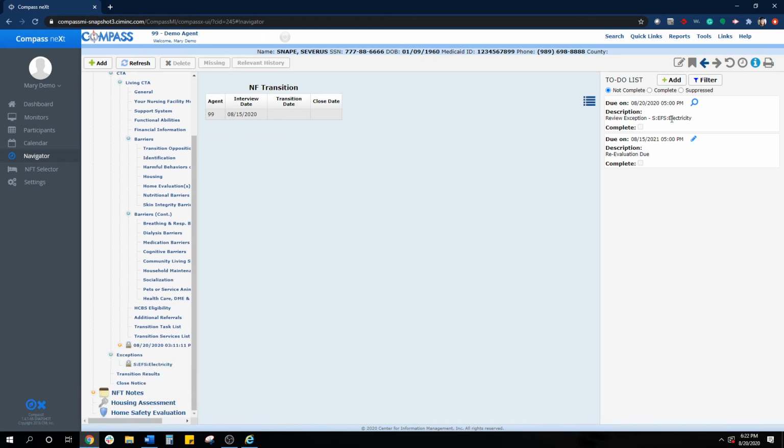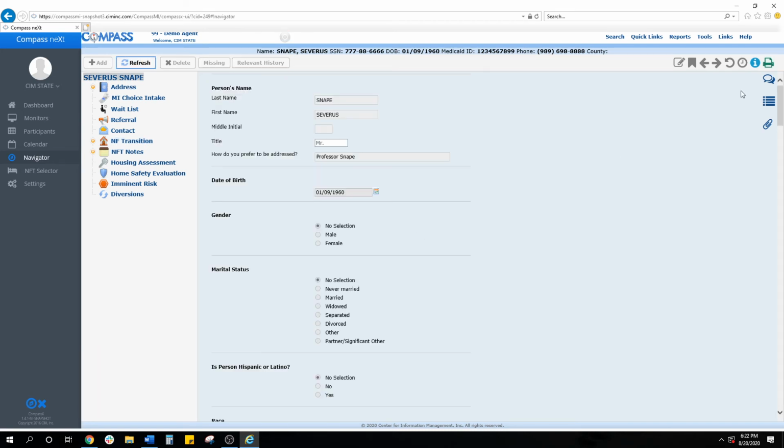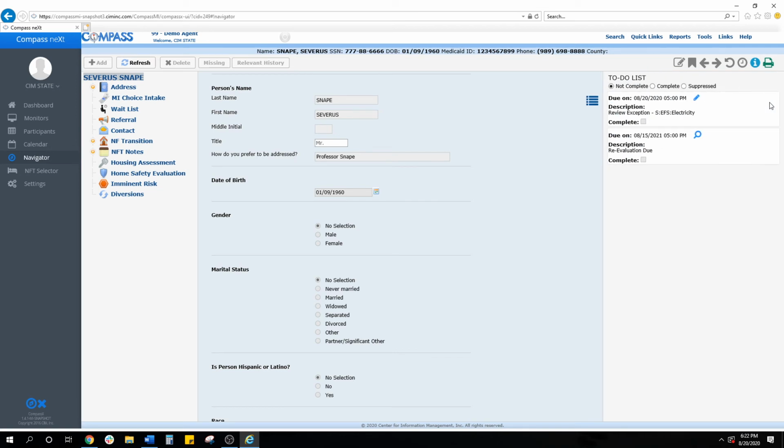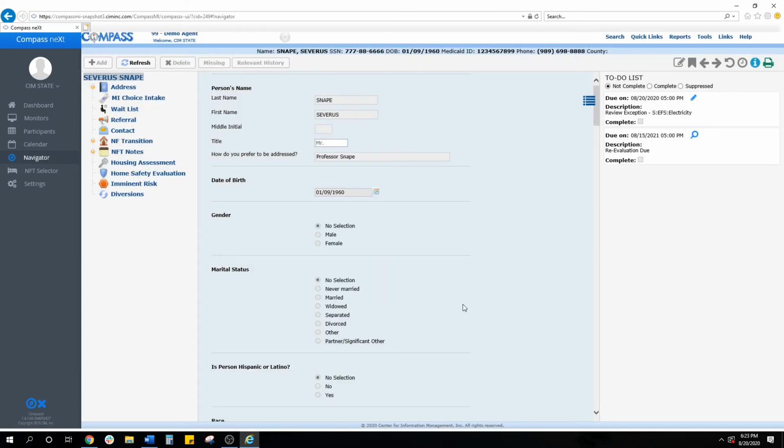So now the state needs to review the exception. I've actually opened up another browser so that we can do this and go over what you'll be waiting on. So I'm going to have to refresh this as well so that it gets the new data. Okay, so since now I'm logged in as a state user, this to-do is editable, and I can click on it and change these fields if I wanted as a state user, and then as an agent user, you'll be locked out of editing this to-do.